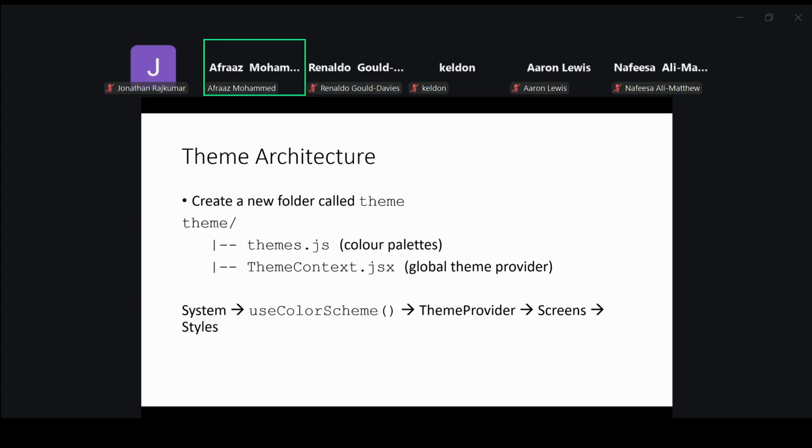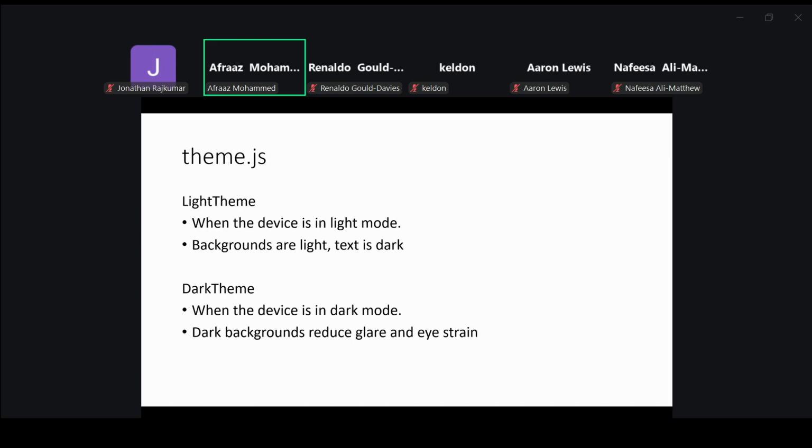So when you create your different screens, you're going to basically reference that theme context setup to apply the color schemes, right? We'll see how they work shortly. Basically, the system, your phone or your device, will get the color scheme. The application will determine the color scheme from the phone, whether it is light or dark. Based on that, the theme provider will be applied to each screen, and then the screens will pull the styles from the themes.js.